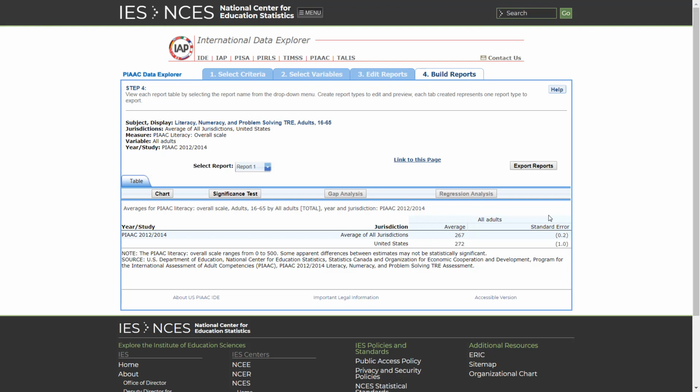As you can see in this table, the international average for literacy is 267, and the U.S. average for literacy is 272. It appears that the U.S. adults have a higher average literacy score than adults internationally. However, you would have to conduct a significance test to know whether this difference is statistically significant, which we will show you later in this training.